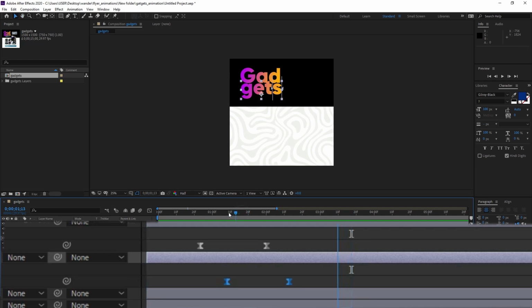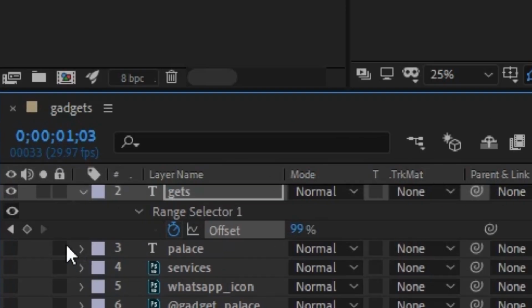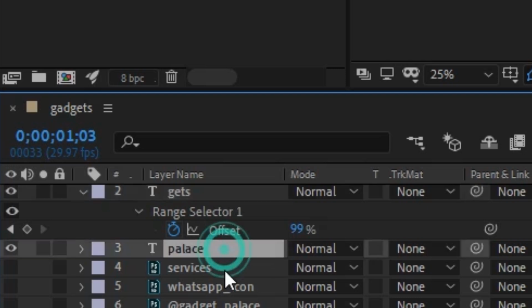All right, so the moment this one stops, the palace should also appear. So we are keeping these so that we can know where to start. Now let me scroll down a little and turn on the eye for the palace. We've already converted that into editable text. So let's select the palace. This palace text right here is going to be a different one.